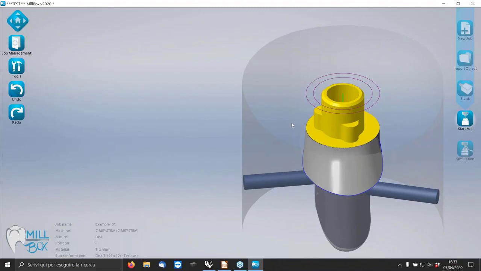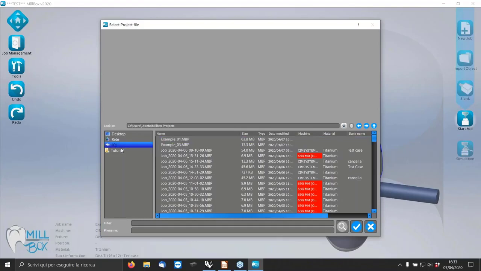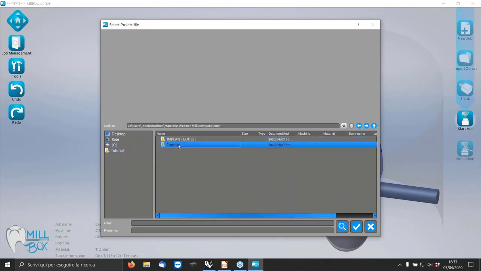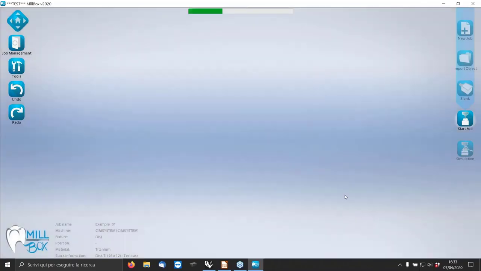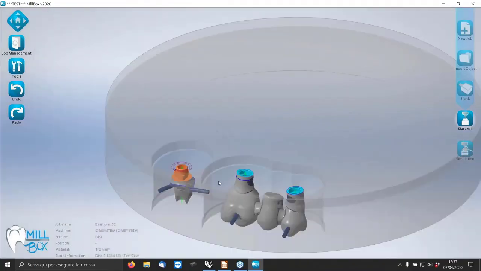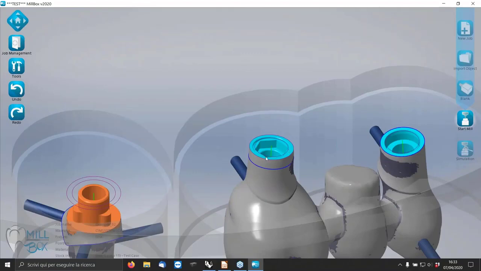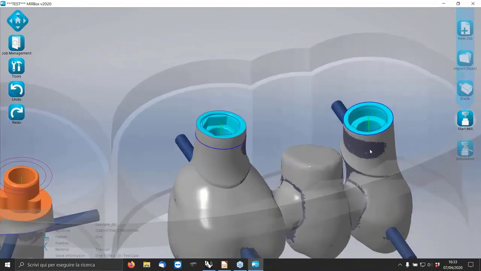In our case, we can see the replace is this one. I go open a new job. Obviously, you can replace the connection for anti-rotational and non-rotational. But in this case, we have a problem. Normally, we can't use an anti-rotational and a rotational one. I know that we can do it, but normally we can't. So in MillBox, you can replace an anti-rotational with a rotational one.